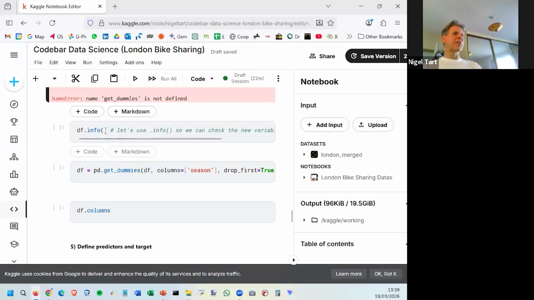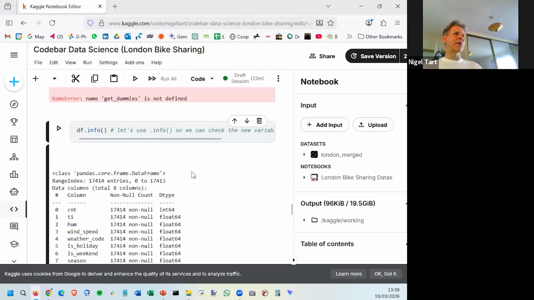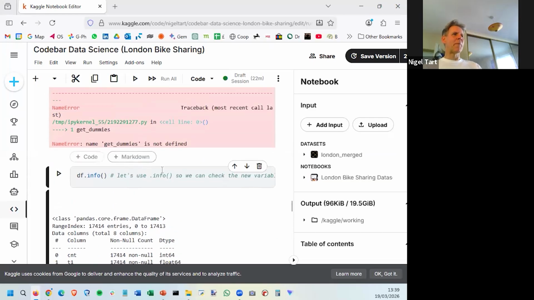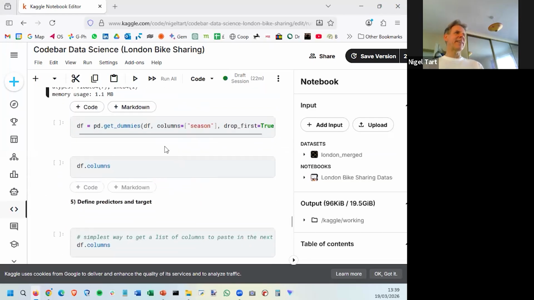So we would use .info, and that would show us. I'll run it anyway just to see, but it's not created any booleans. Damn. But you get the idea.